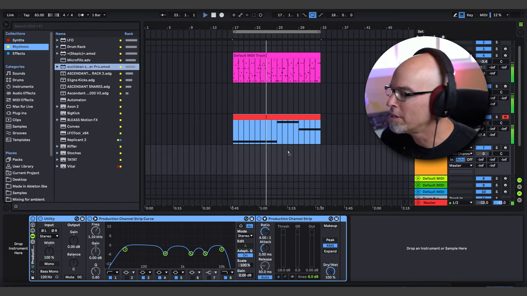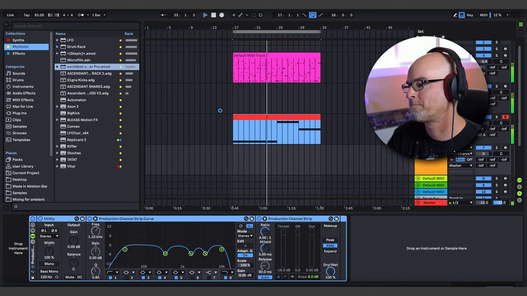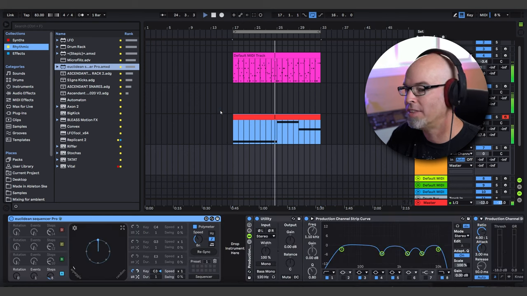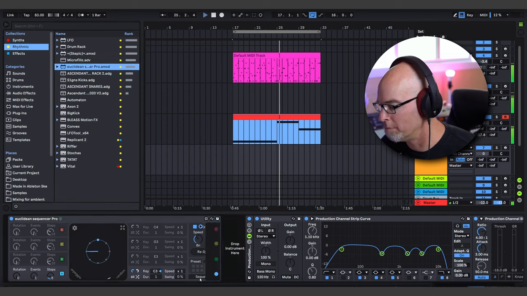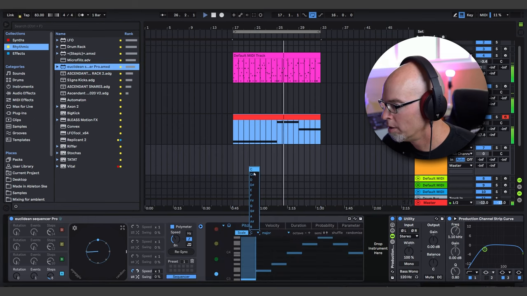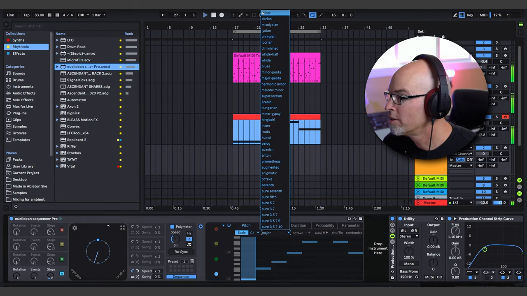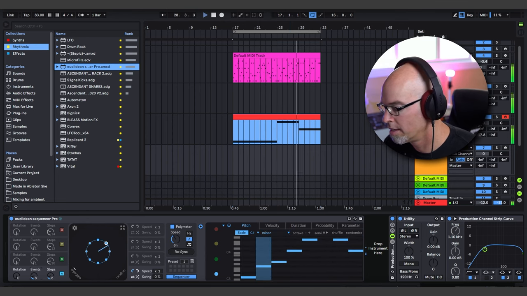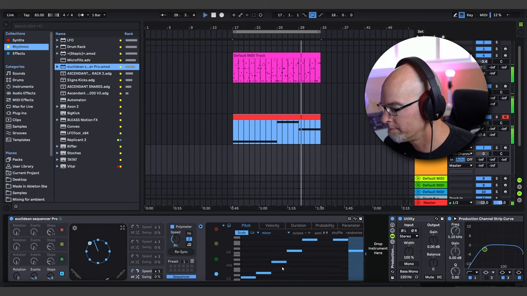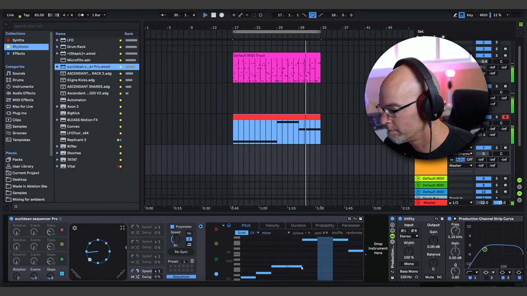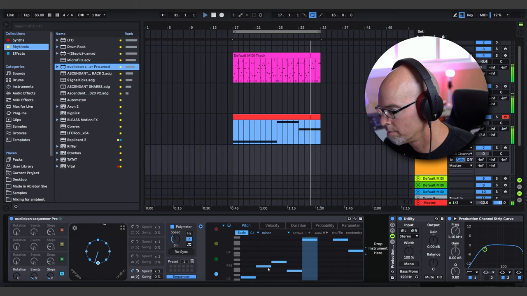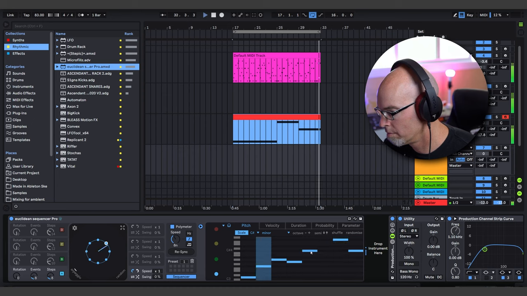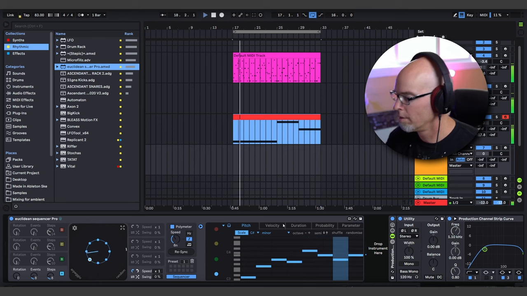So let's get that. We're gonna bring the Euclidean in one more time. And this could end up disastrous, but you know what? Risk versus reward, right? So let's go 8 steps, 8 events. Okay, all right.